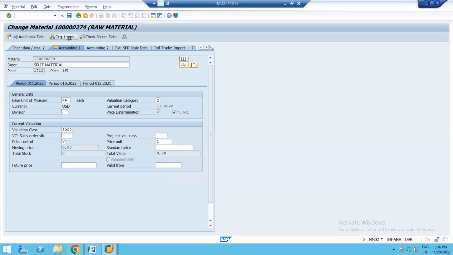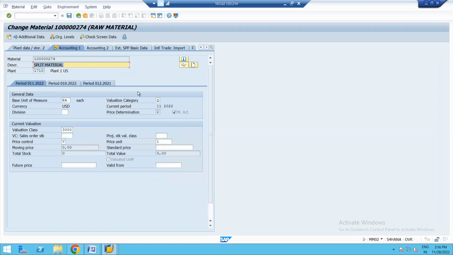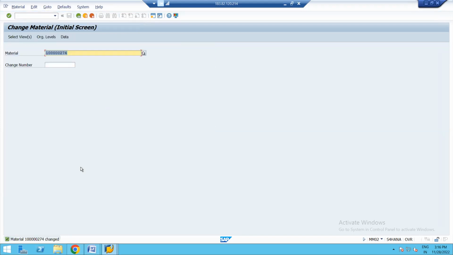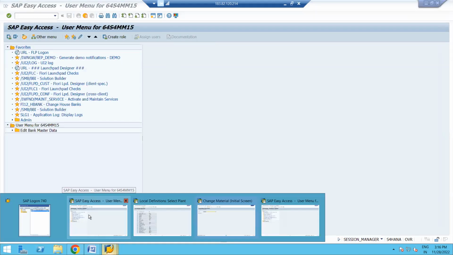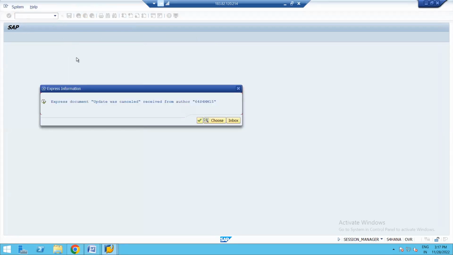Just a moment. Let us save it. The material is also allowed to get saved, but the moment I try to display this material, let me just go to another screen. Let's see what happens. Very good. And from this screen, I will try to display this material, how it looks. Oh, can you see this? Again, the same. I don't know how many times we are going to see this.